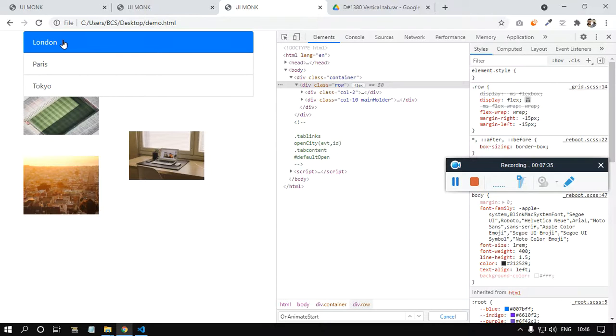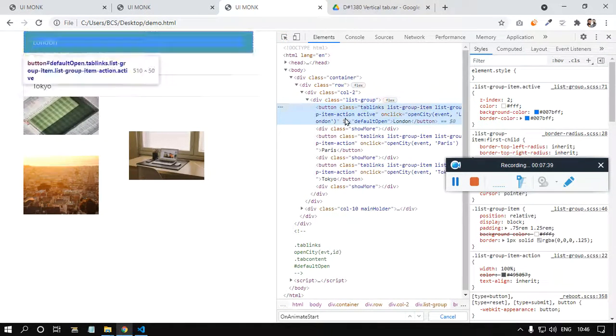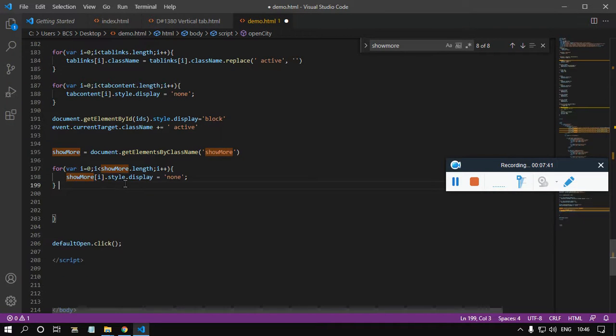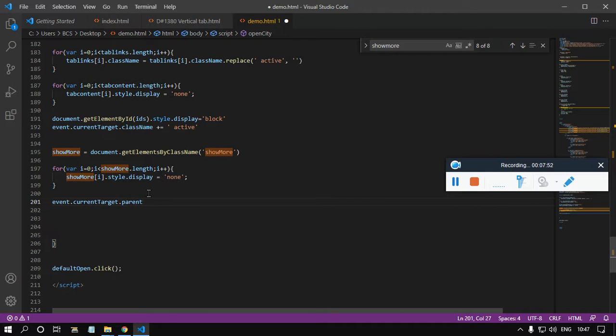That means if I click on the button, you see, if I click on the button, we have a list group. So to access the button, what we can do is, we already have an event.currentTarget. So this will get the anchor tag, then get the parent element and next sibling. Now this will give the div of show more. So let me show you.